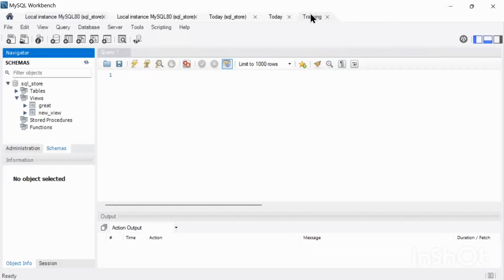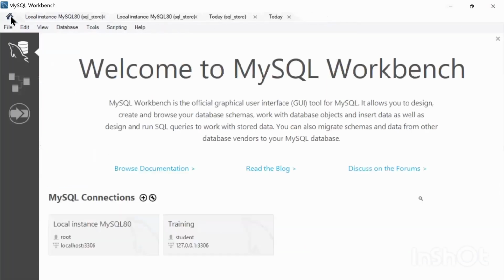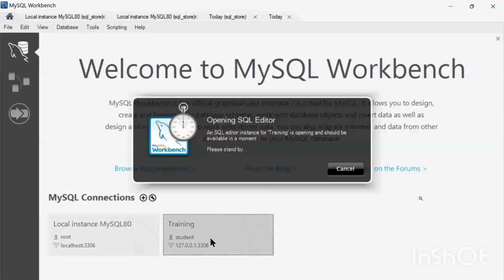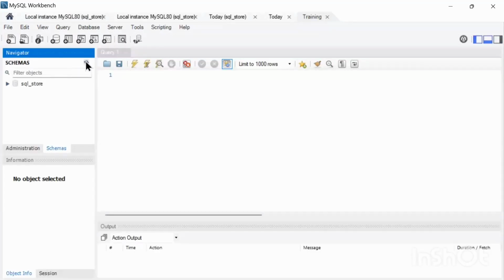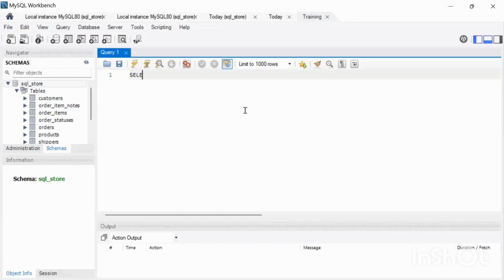Now, if you want to see how that works, I'm going to close these, come back here at the beginning, and double click on this training. Awesome. Now I'm going to refresh this. Now you can open this up. MySQL store, open this table. Let's refresh it one more time. Okay. Now let's try writing some code and see where it takes us.